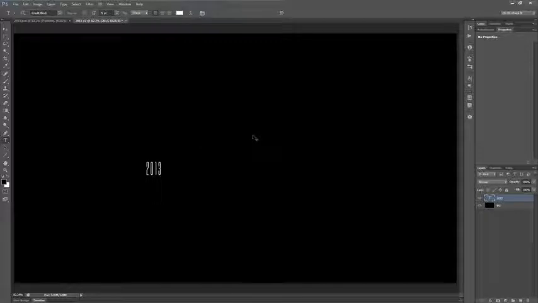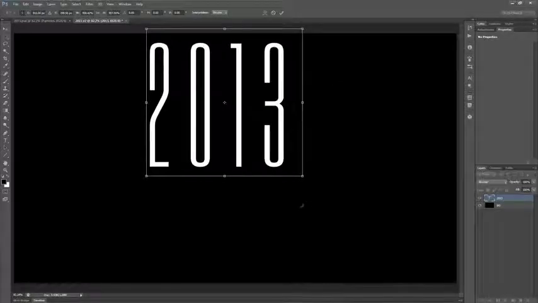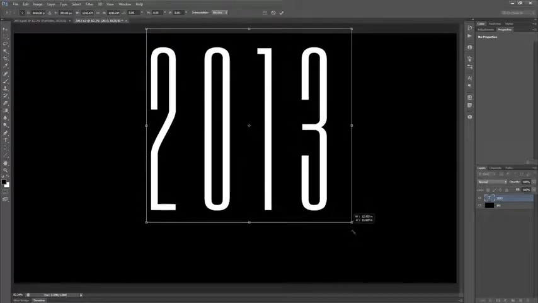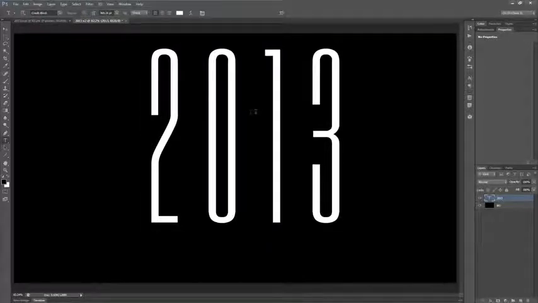And then let's hit Control-T or Command-T on a Mac to bring up the transform tool here. And then let's scale this up while holding the Shift key until we get it to a size that looks pretty decent here. And let's do something like that. That's looking pretty good right there. So let's hit the little check mark to commit that transformation.